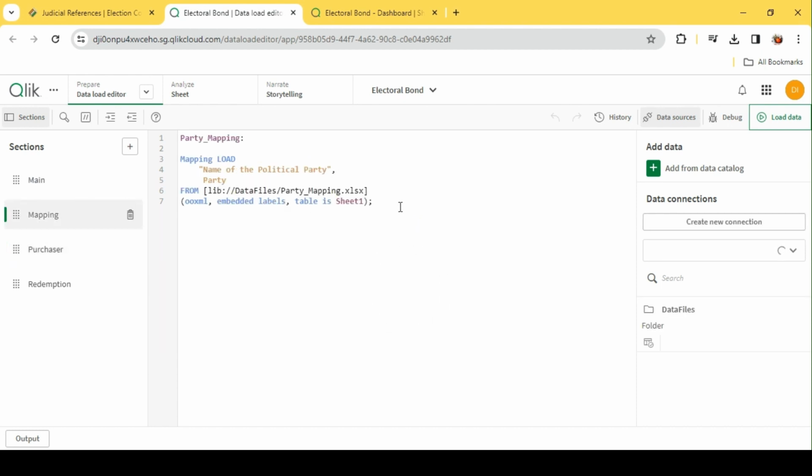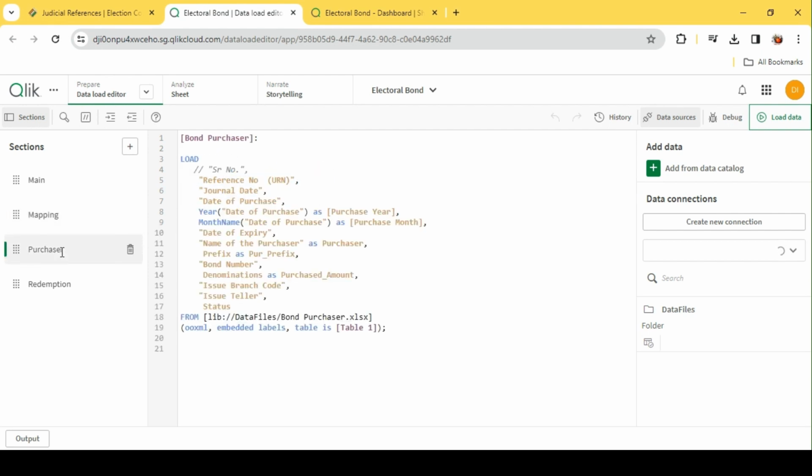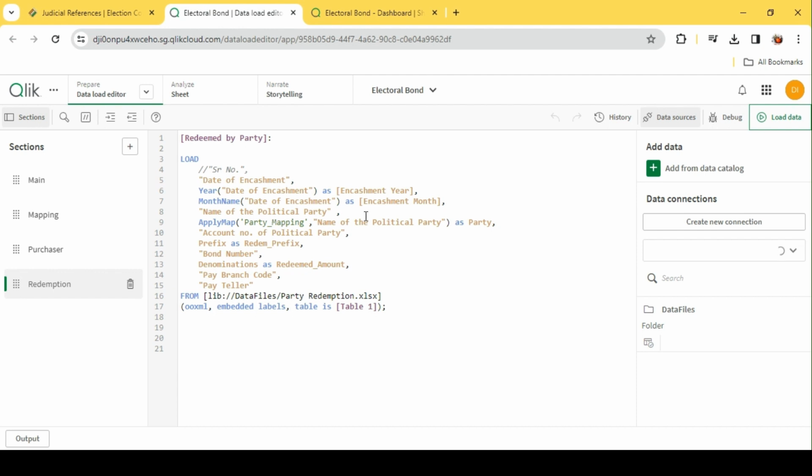As we did earlier, I have this mapping load table where I have the abbreviation names for each party, and we have this purchaser detail, which has the purchase date, the bond number, and the purchased amount. These are some key details. And then the redemption: who redeemed it, basically the political party name, when they encashed or redeemed the amount, that date, and how much amount. There is other information like branch code, and the bond number is going to be our key. So these are all the details.